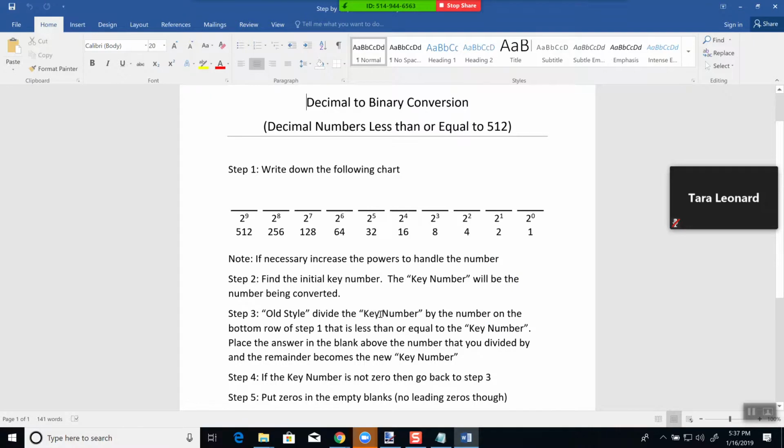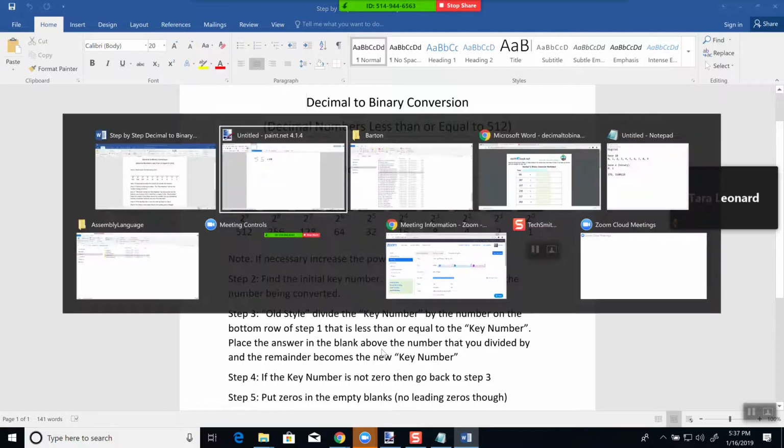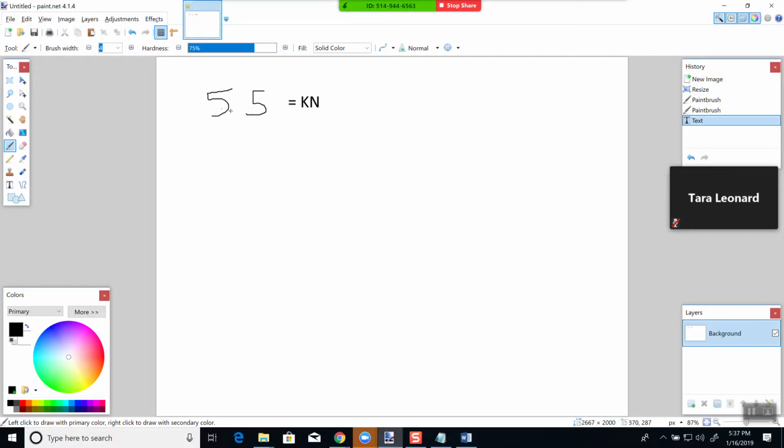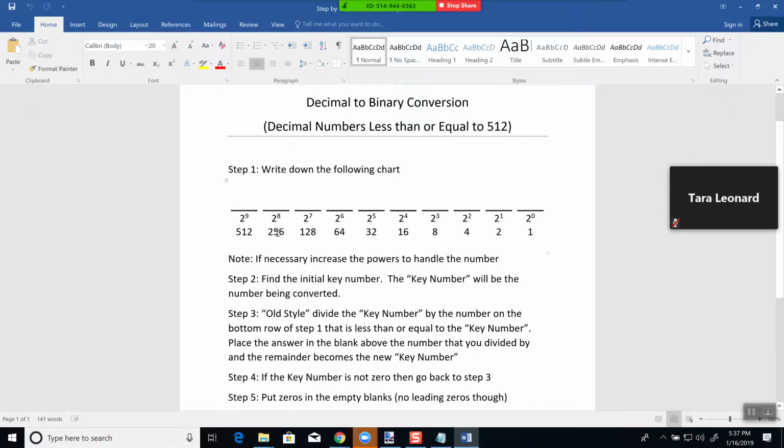Then it says, old style, divide the key number by the number on the bottom row of the step one that is less than or equal to the key number. What in the world does that mean? Well, it looks like we look for our first number that's less than or equal to 55, our key number. 512 is not less than or equal to 55. 256 isn't. 128 isn't. 64 is greater. It's not less than or equal to. 32 is the first number that's less than or equal to 55.